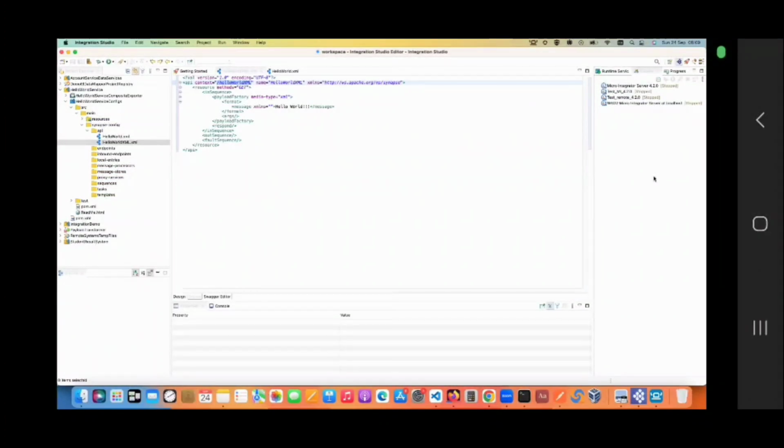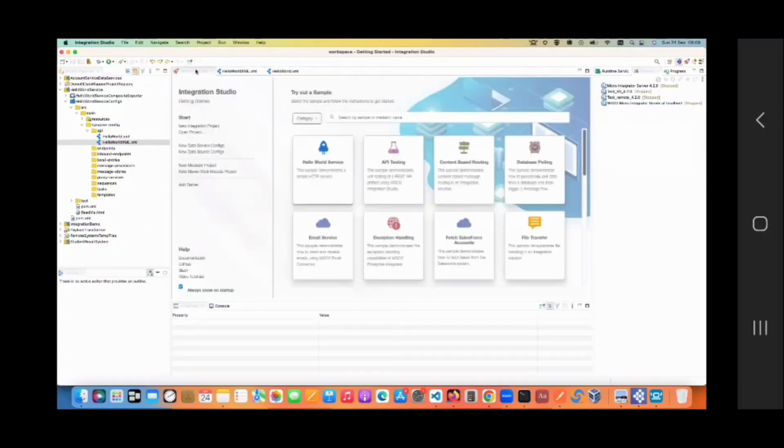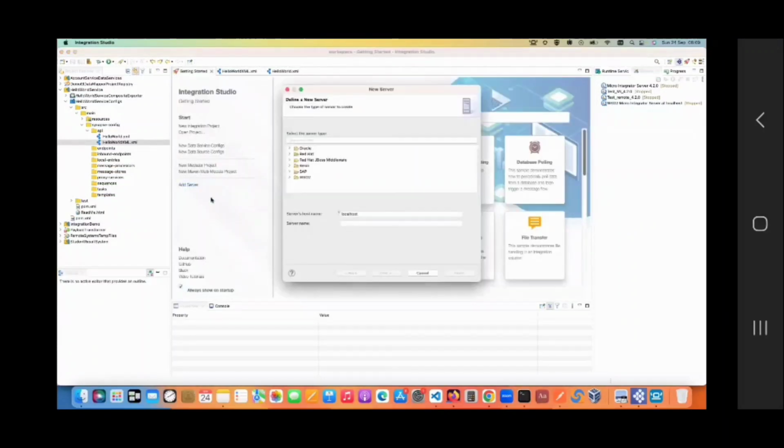Okay, to do that, to add a remote connection from my integration studio, I can do it in two ways. First, I can right click here and then add new server. Or there's another way, you can go to this getting started site and then add a new server. Whichever you choose, that's okay. And then you can expand this WSO2 section and go to WSO2 remote server.